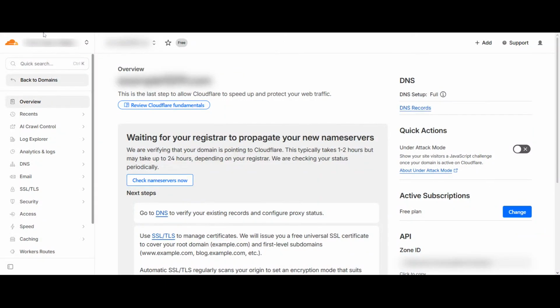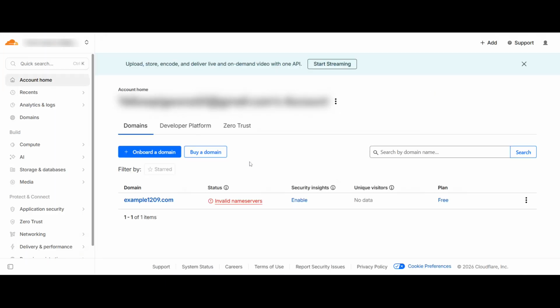In today's video, I'm going to show you exactly how to turn on Cloudflare Under Attack Mode to instantly protect your website from suspicious traffic, bots, and potential DDoS attacks. If you're experiencing unusual spikes in traffic, spam, or your server is slowing down, enabling Under Attack Mode can help you stabilize your site within seconds. I'll walk you through this step by step so you can activate it quickly and confidently.